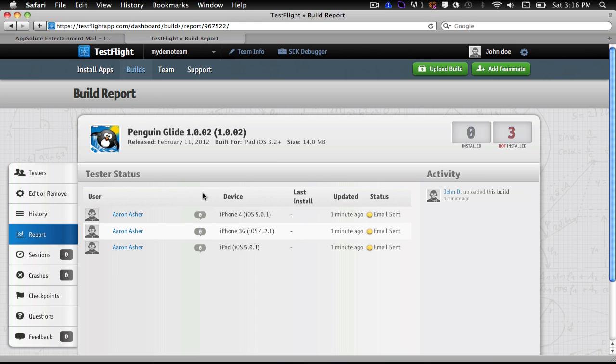TestFlight is also extremely helpful from the tester side because it's a whole lot less of a hassle to test people's builds. So that, I guess, is all you really need to know about doing a test build for TestFlight and getting set up, get your IPA made.